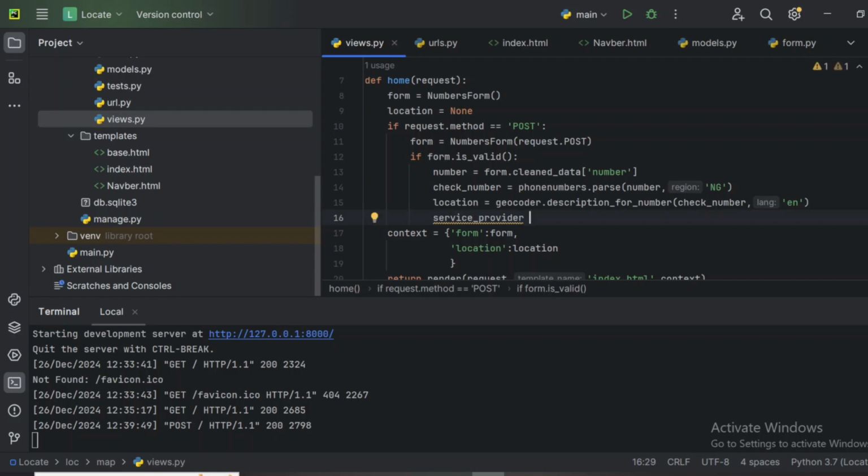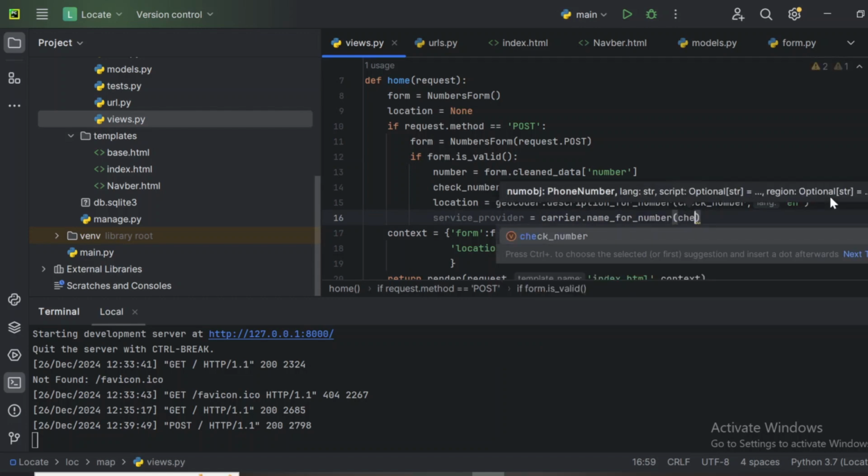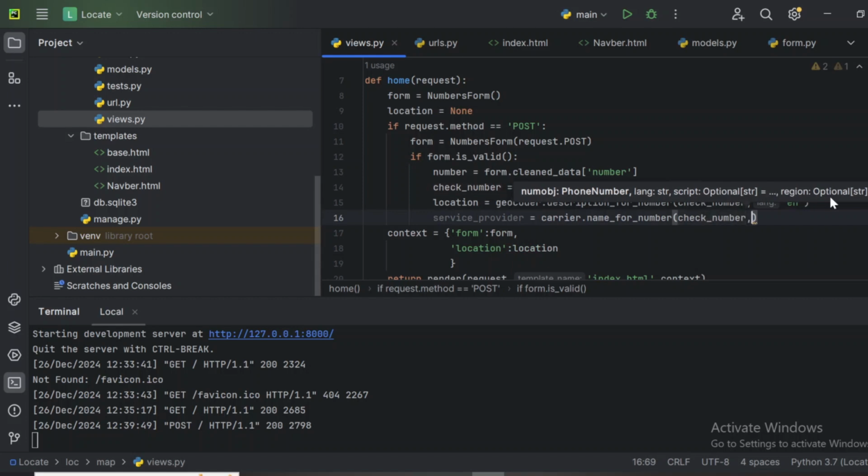So carrier dot name for number. Which name for number? The same check number that we've been looking for. Check number. Then we'll have to give it a language, that is English, EN.